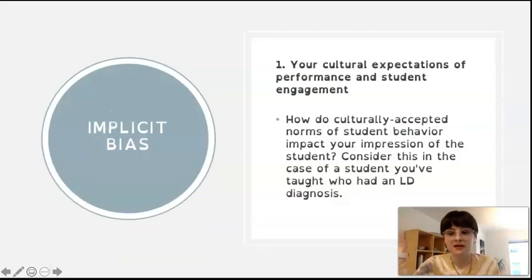So let's unpack implicit bias, specifically around learning disabilities. When you think about your classroom, how do your culturally accepted norms of student behavior impact your impression of a student? And I want you to think specifically of a student who had a learning disability diagnosis. Are your expectations of behavior, which are built on your own cultural norms, limiting a student in any way, or could they be coming from a different place, a different culture, or somewhere where your belief of what engagement looked like and the student's belief of what engagement looks like don't always match up?